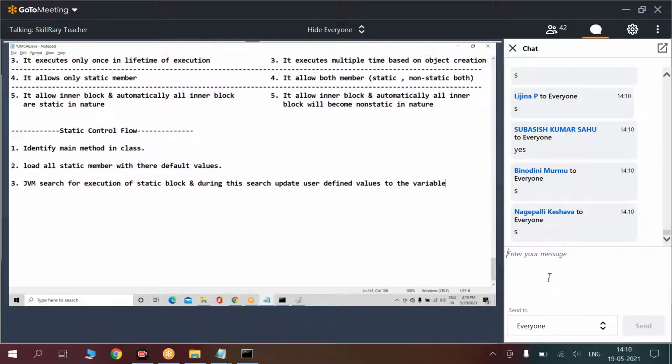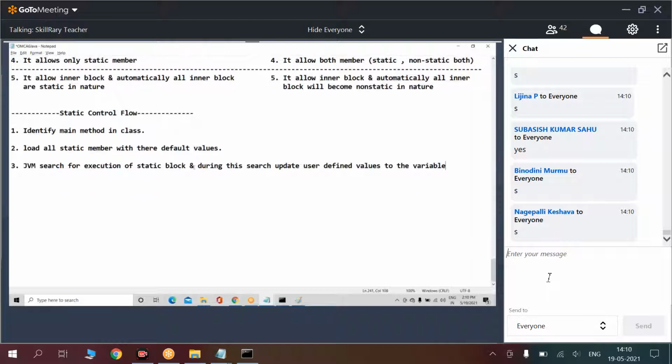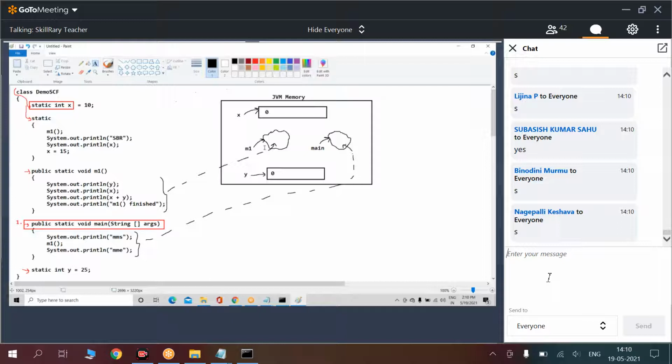Okay. So now let's go back to point number 2, guys. Can you read point number 2? Load all static members with their default value. Means in memory, this is the status. Is everyone clear up to this? Okay. So guys, can I say under this state all the variables are with their default values only? Yes or no?